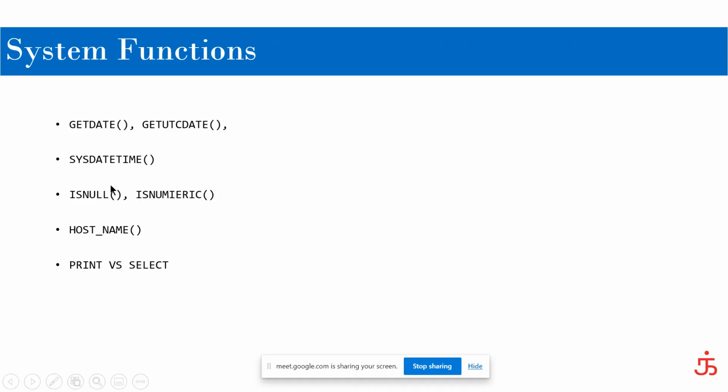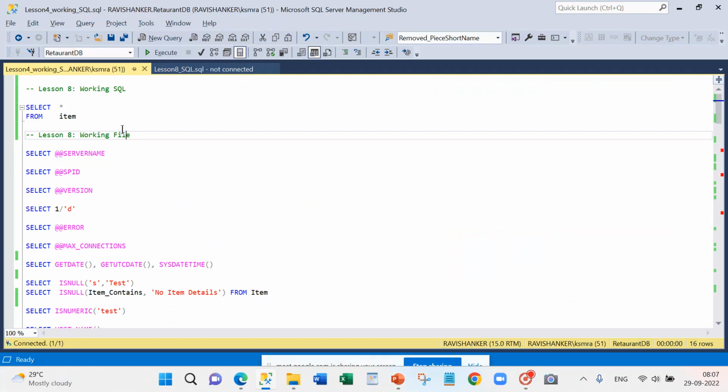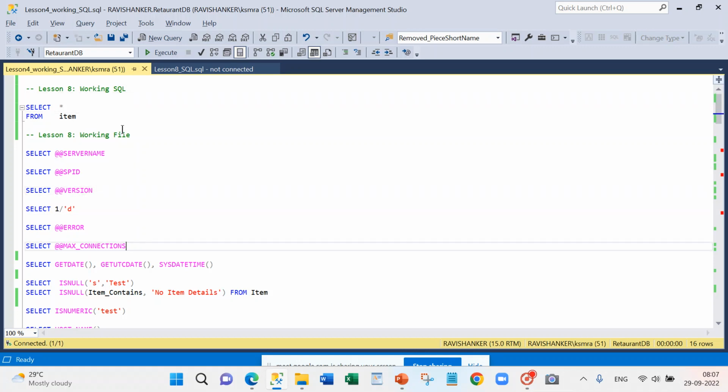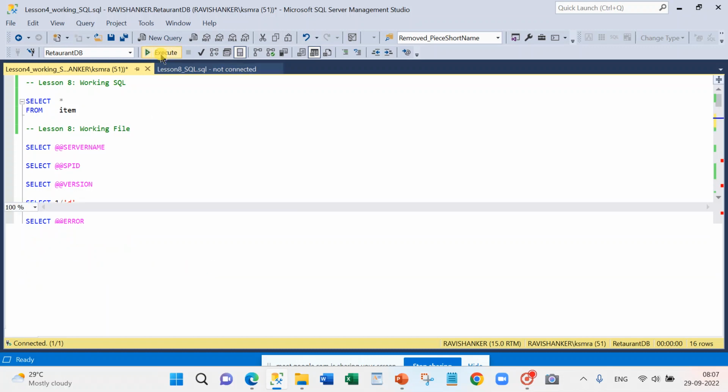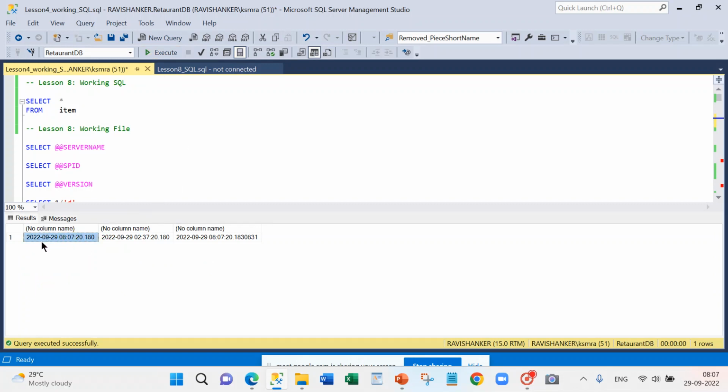GETDATE is a system function which will help you get the current date. I'm going to share the SQL, so you are going to see. Here you see, select, the functions: GETDATE, UTC date, and system date. These are the 3 functions which you will be using. GETDATE will give you the current date, and this is the universal time. Universal time is the actual GMT time. So ours is 7:20 right now, and there it is 2:37.